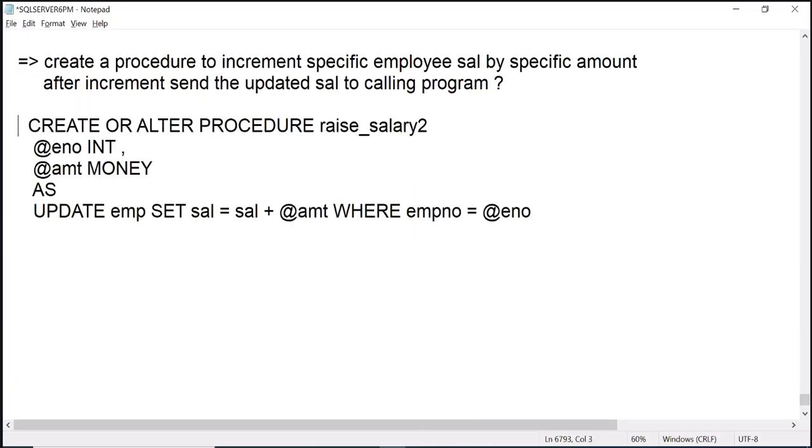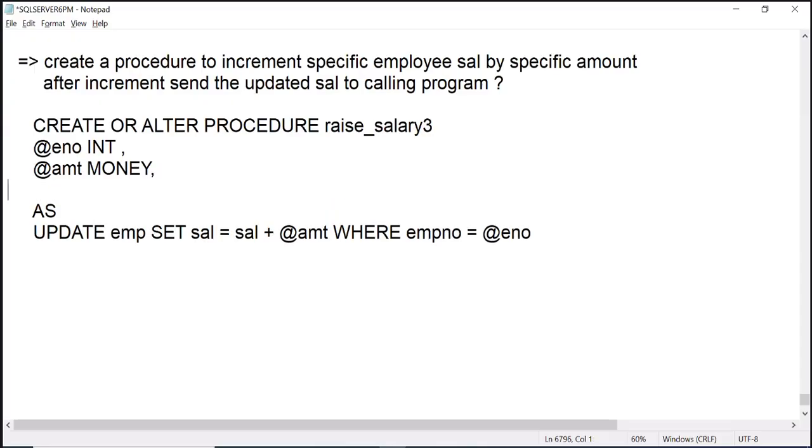Okay, now same thing. What I'm doing: raise salary 3. Next, taking one more parameter, new salary. What is the type? Money. This is output. If it is output, you must compulsorily mention it. For input, no need to mention because the default is input.